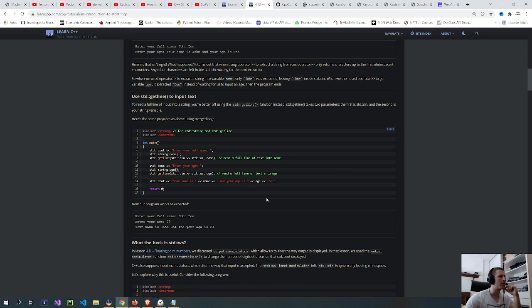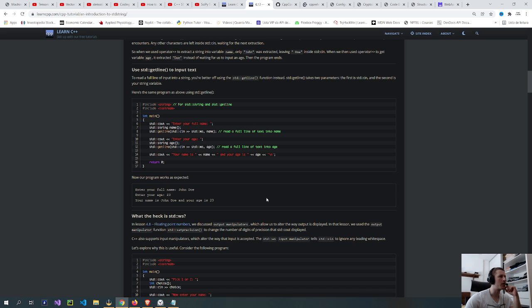Use std::getline to input text. To read a full line of input into a string, you're better off using the std::getline function instead. std::getline takes two parameters. The first is std::cin, the second is your string variable. Here's the same program as above using std::getline.